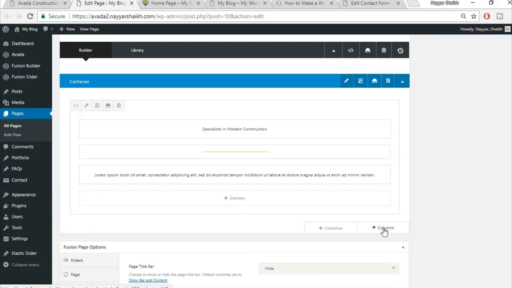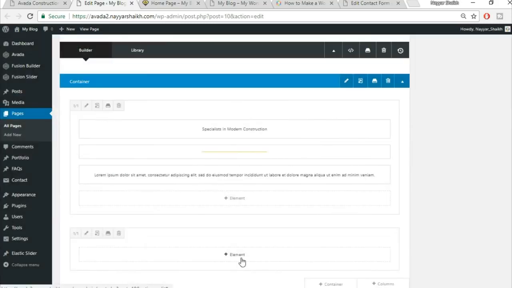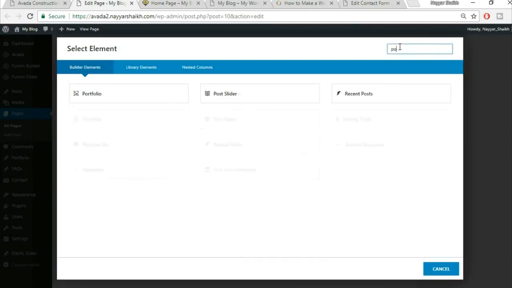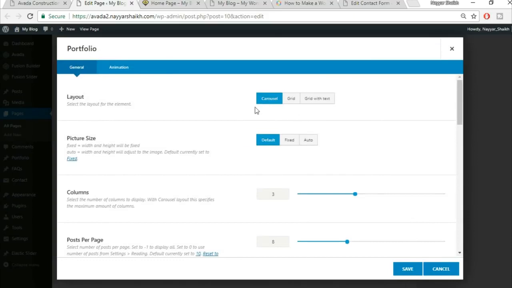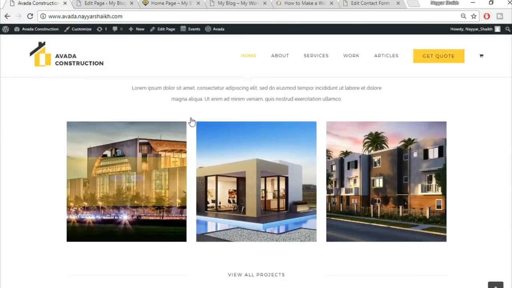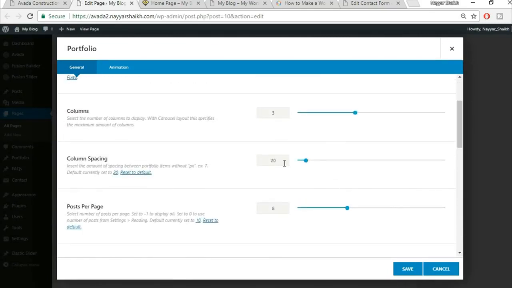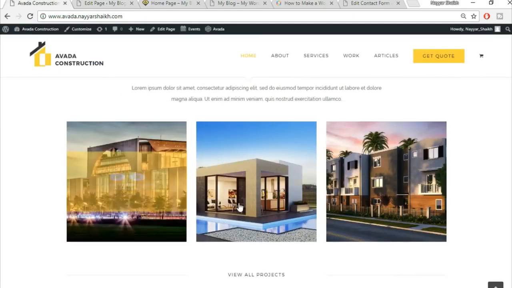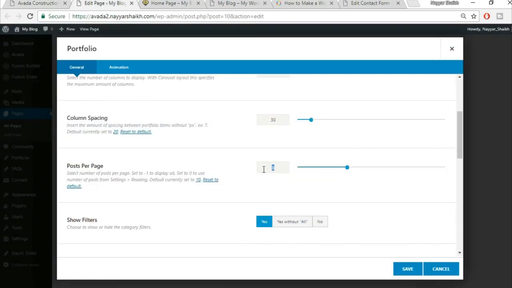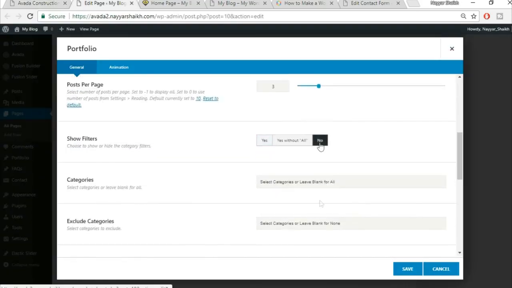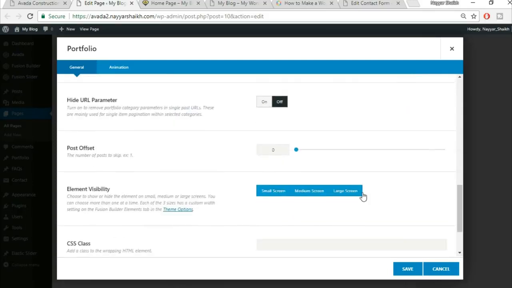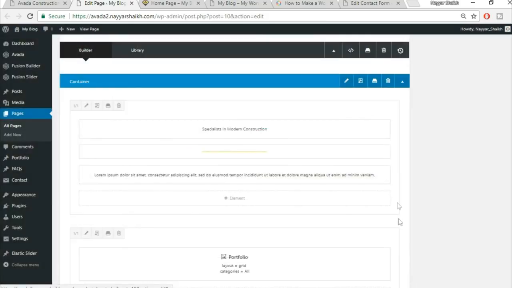Now click on add columns, single column, add element, portfolio. Now grid, this is the grid type, as you can see. Picture size auto, number of columns 3, column spacing you can increase or decrease, it's all up to you. I'm putting 30. Posts per page we want only 3 over here, so just type in 3. Show filters, no. What are filters? We'll see that later when we create the work page. There we'll use all these filters. Everything looks fine. Just click on save.